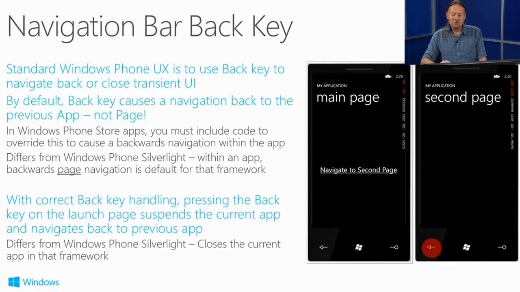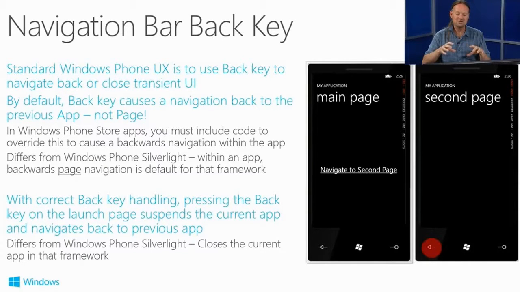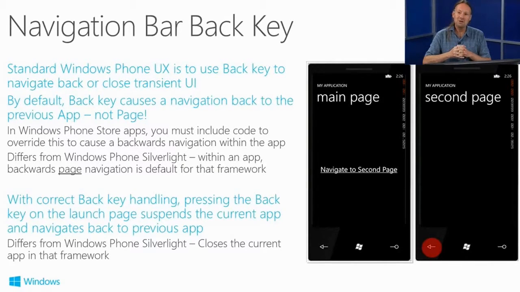Now, what about the back button on the navigation bar, the hardware button, or if you've got a phone with soft controls, a soft navigation bar, then it'll be a soft control, but nonetheless it'll always be there. The left-hand button on the bottom of the screen. If you tap back on that, what will happen? Well, if the user's on page 2 of your app, they will expect your app to navigate back to page 1, the main page. But actually what will happen is it will close the app. It will suspend the app. It will actually go back.